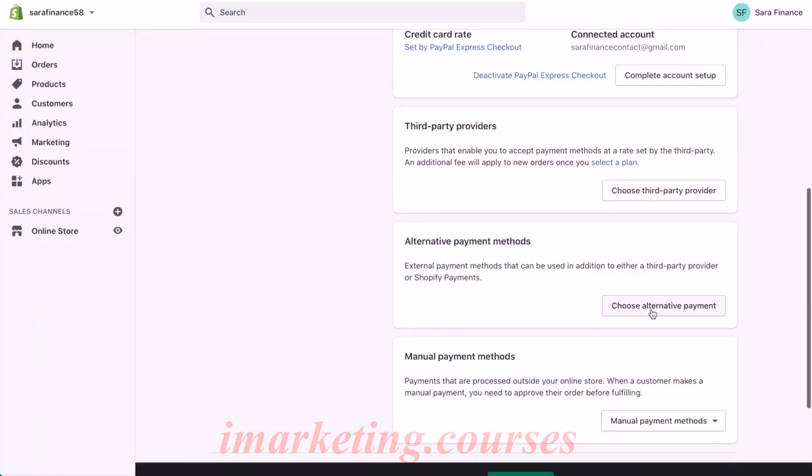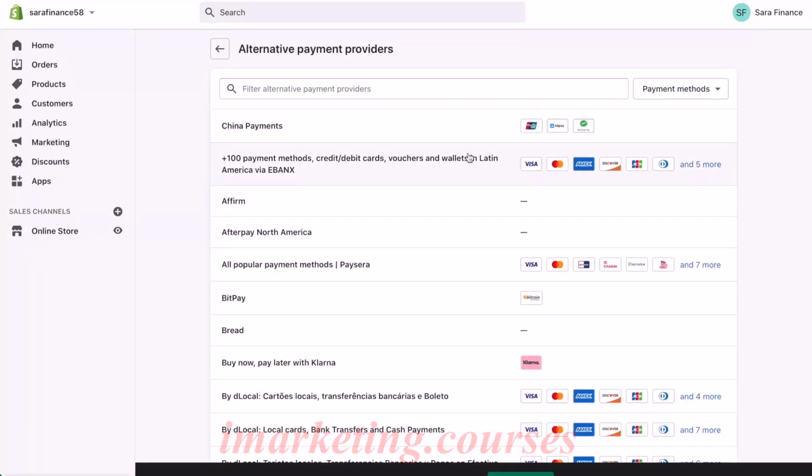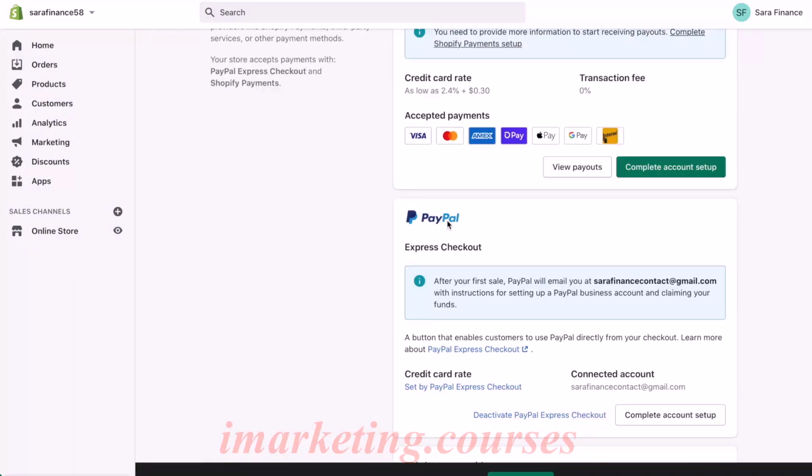And also another thing you can do as well, under third-party providers, there's also this one, which is alternative payment methods. So click this. And depending on where you live, you may be able to choose one of these. And another one here that's very important is PayPal. So if you don't already have a PayPal account, you definitely want to create one.